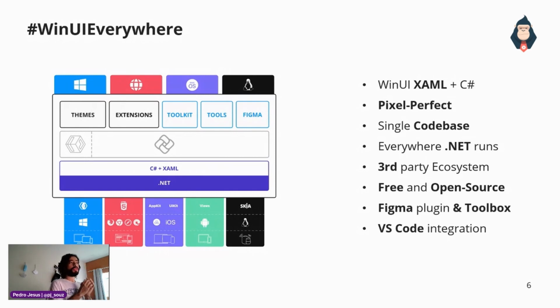Also, with Uno, you have a single code base where you can share your code between the platforms. So no code duplication. Everything you have to do is in C#, because for the mobile targets, for example, you just use C# and the Xamarin bindings, so you don't need to run away from C#. But you can also use the native bindings, the Xamarin bindings, for third-party libraries. And it runs everywhere .NET runs. You can have a third-party ecosystem. I will show that a little bit later. And it's free and open source as well, so it's amazing.